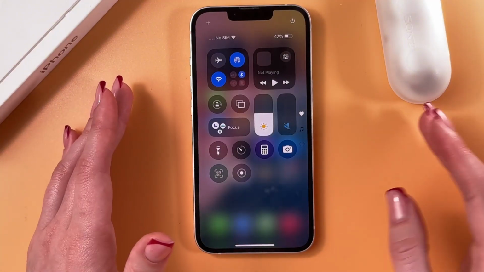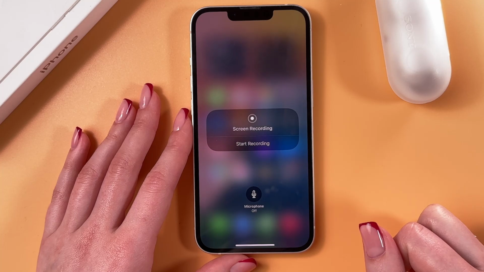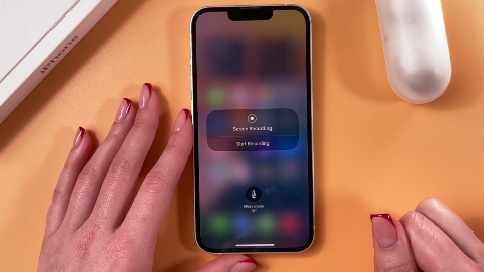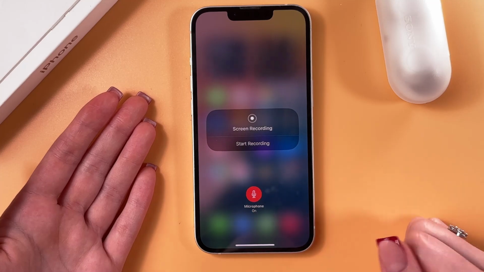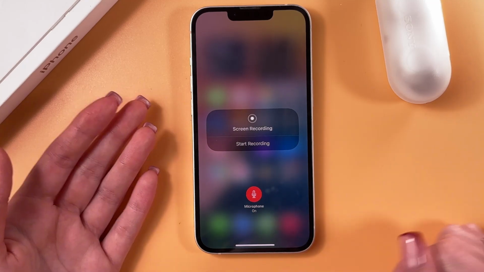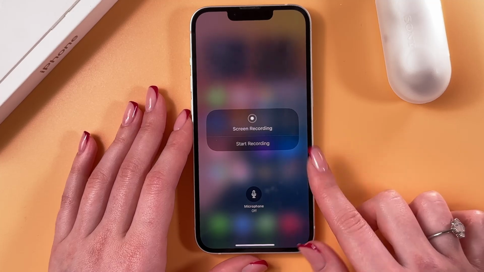Now, the first thing we can do is to press and hold the icon and choose whether we want to enable microphone or not. If you want to record your screen with microphone enabled, you just need to tap this icon so it will light up red. If you don't want to do this, you just need to tap it again to disable.